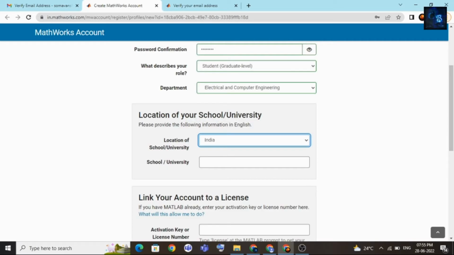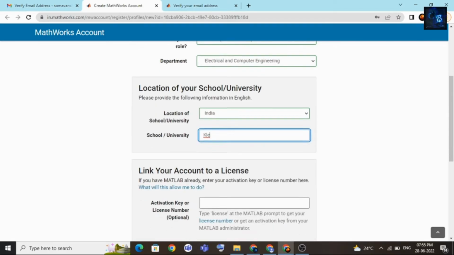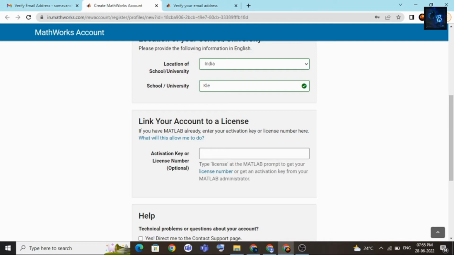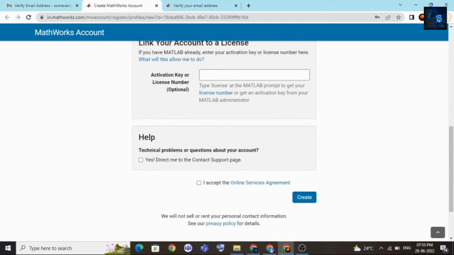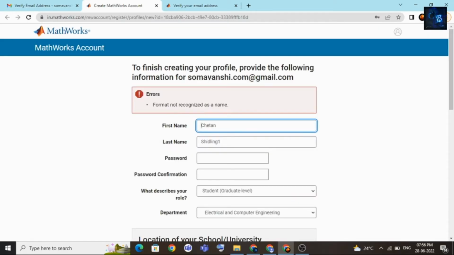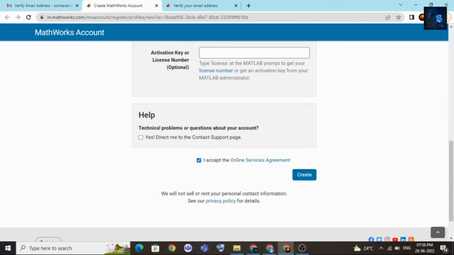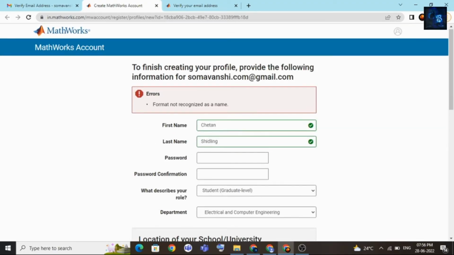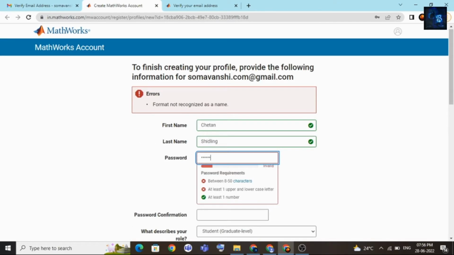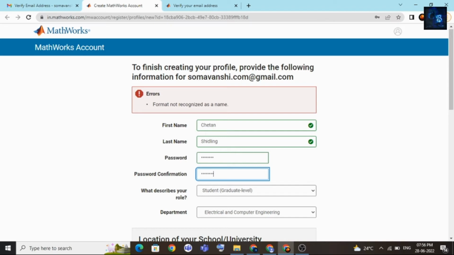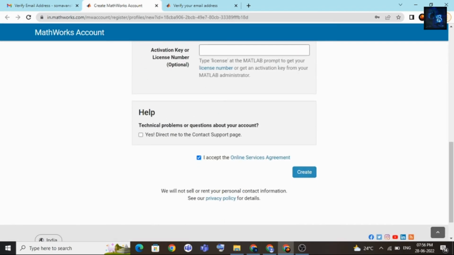Then college name, I will give some random name. Okay, then this is optional, no need to enter anything. Just check this and click on create. Okay, there's some mistake I made. Okay, I will remove this one. Now I will click on create. Okay, again I have to create a password. I will create this password. Sorry for the delay. Okay, now I will click on create.